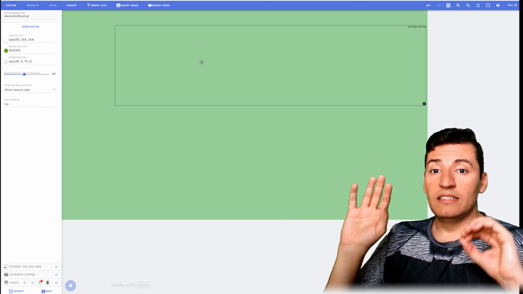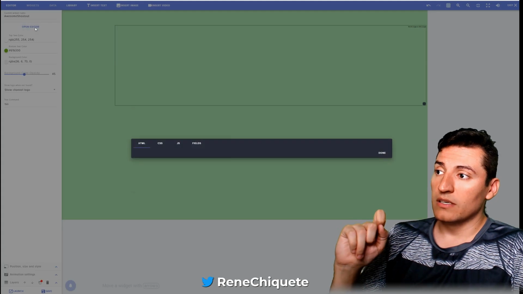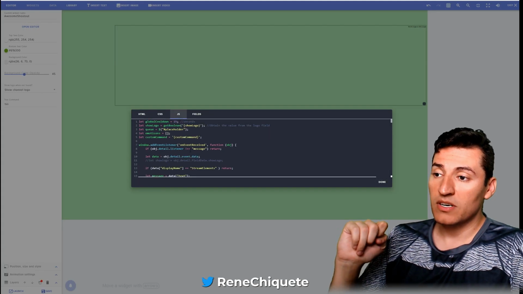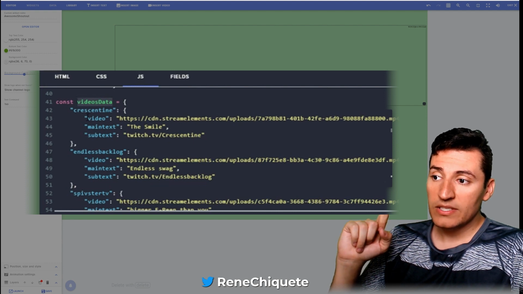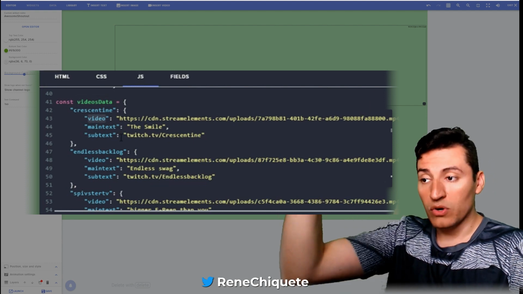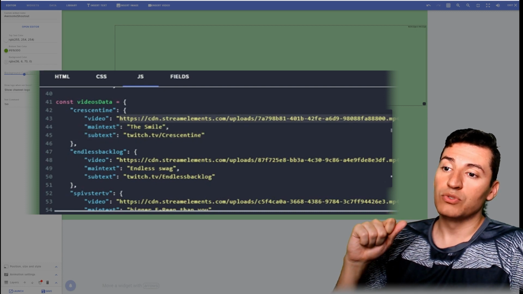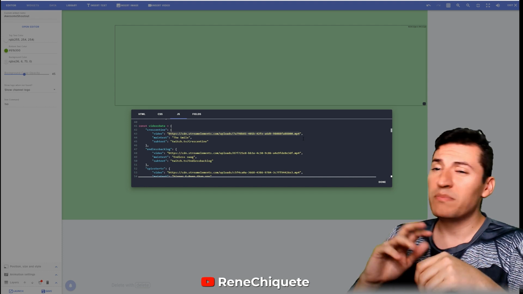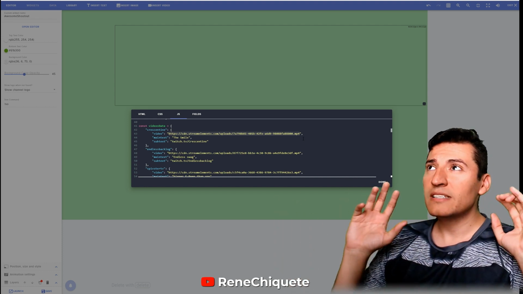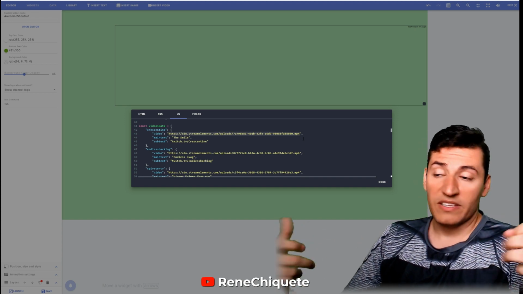Remember that the video URL is actually inside the editor. You have to go to Open Editor, go to the JS part, scroll down to the matrix called videos data, and here you can see an element called video on each name. So this URL is what you need to change. You can add an image, a GIF, a BMP, a PNG. Almost all the standard image files are supported now.